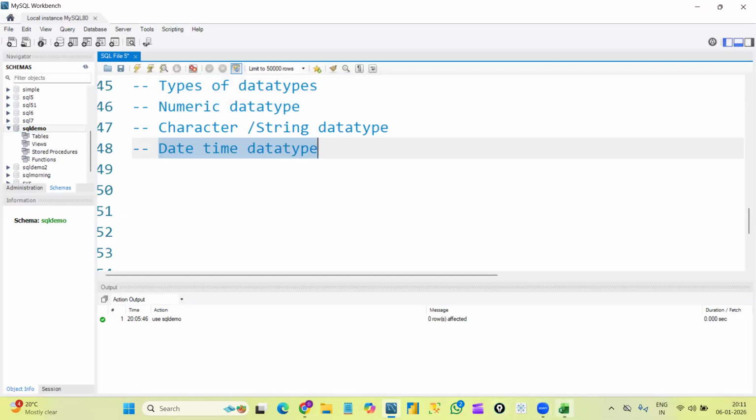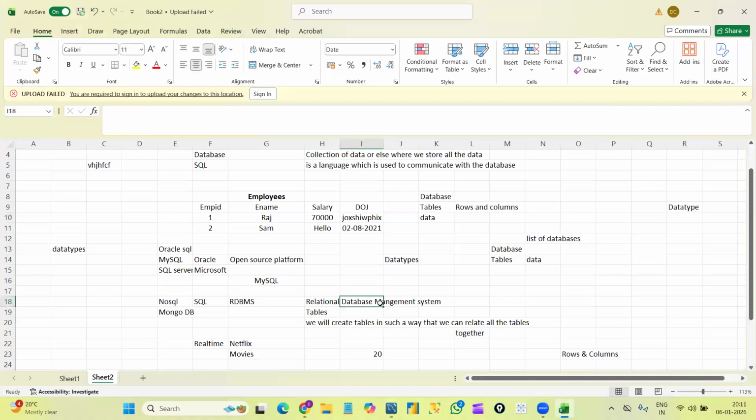Now in databases, whenever we are creating tables and defining column names, we need to define the data type. For employee ID, if I want to give numbers, I will use numeric data type. For employee name, character data type. Salary, again numeric data type. Date of joining, date time data type, right? Accordingly we need to define, and accordingly it will allow us to enter the data.